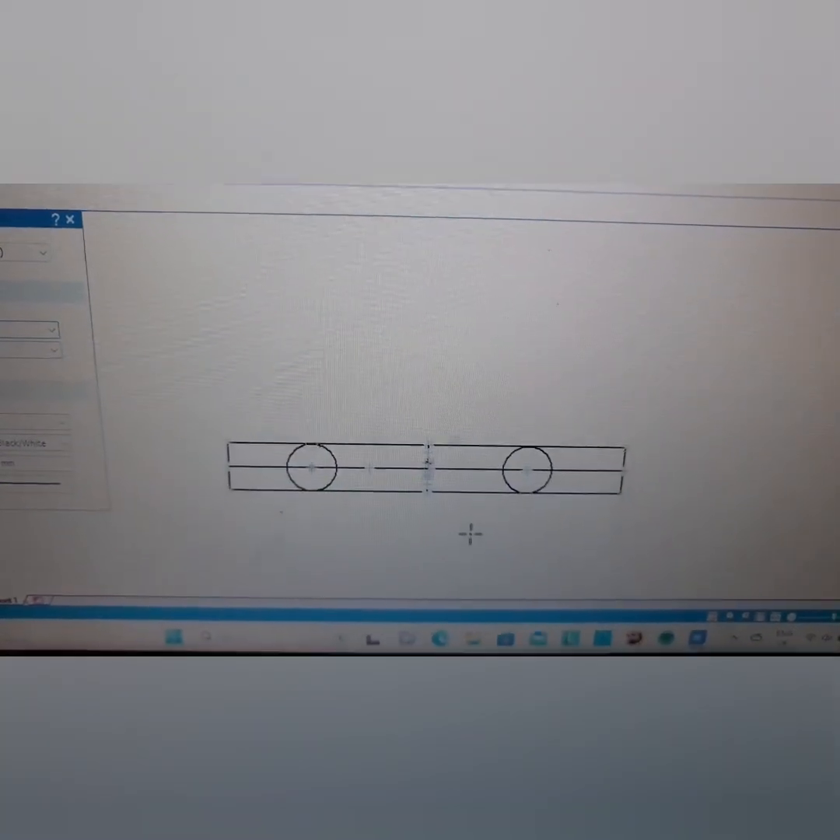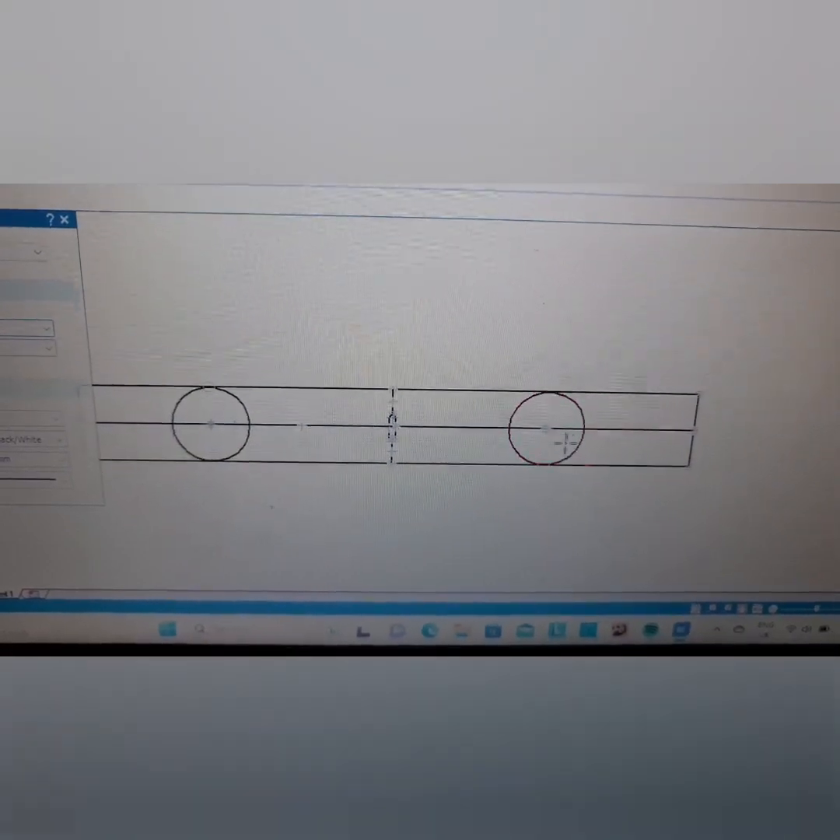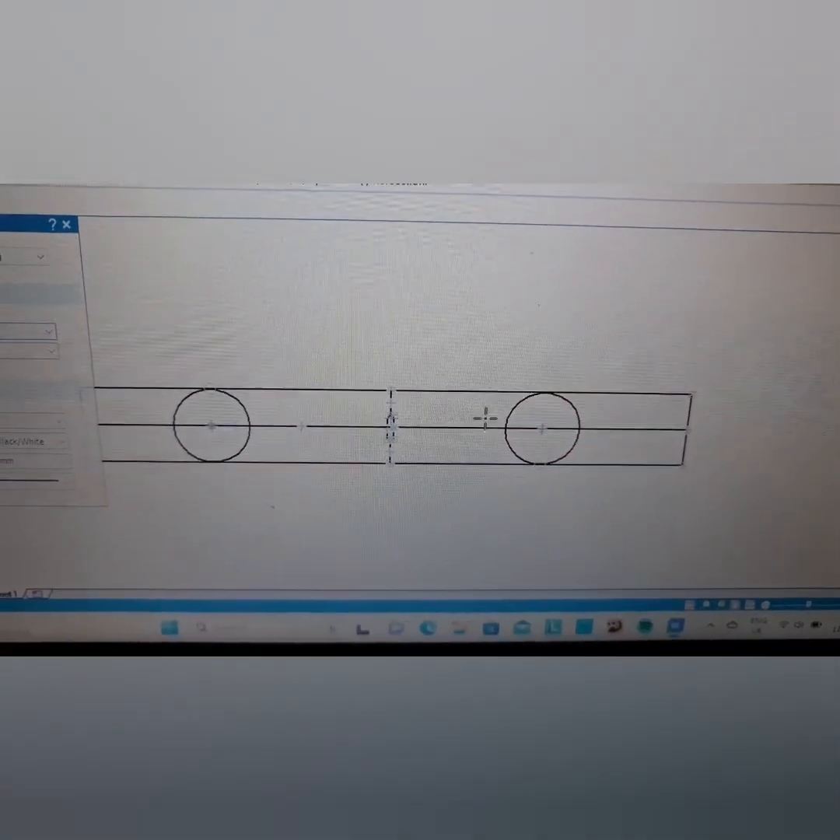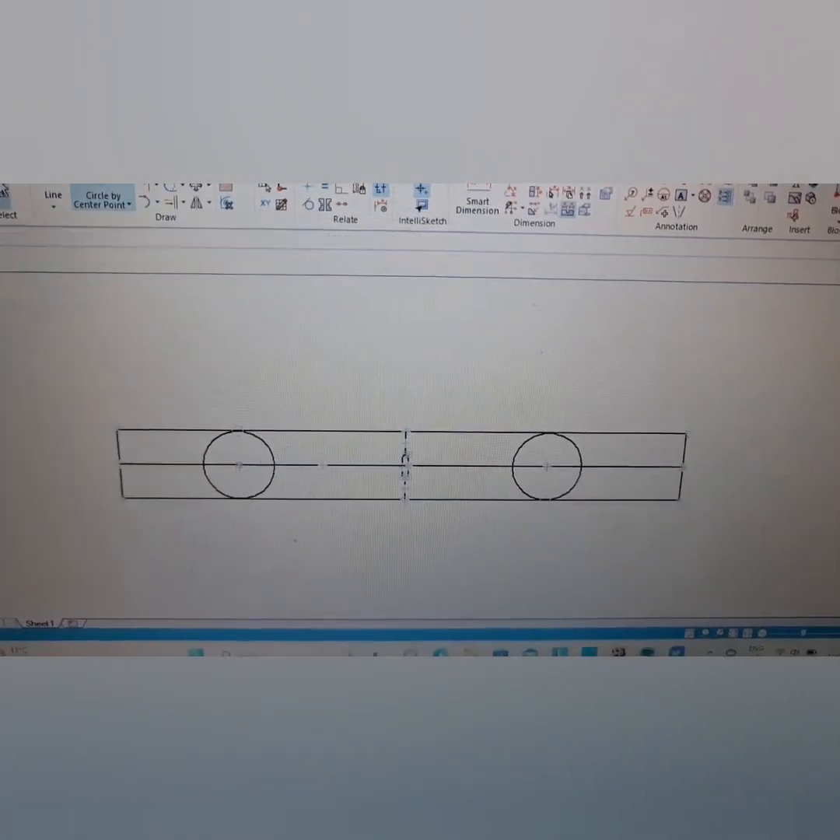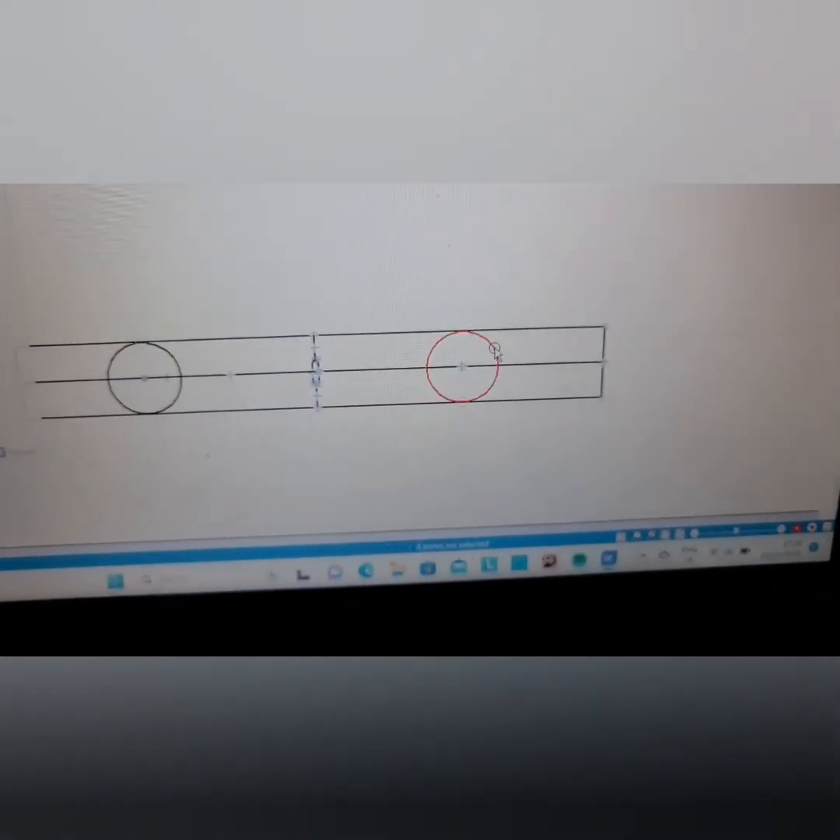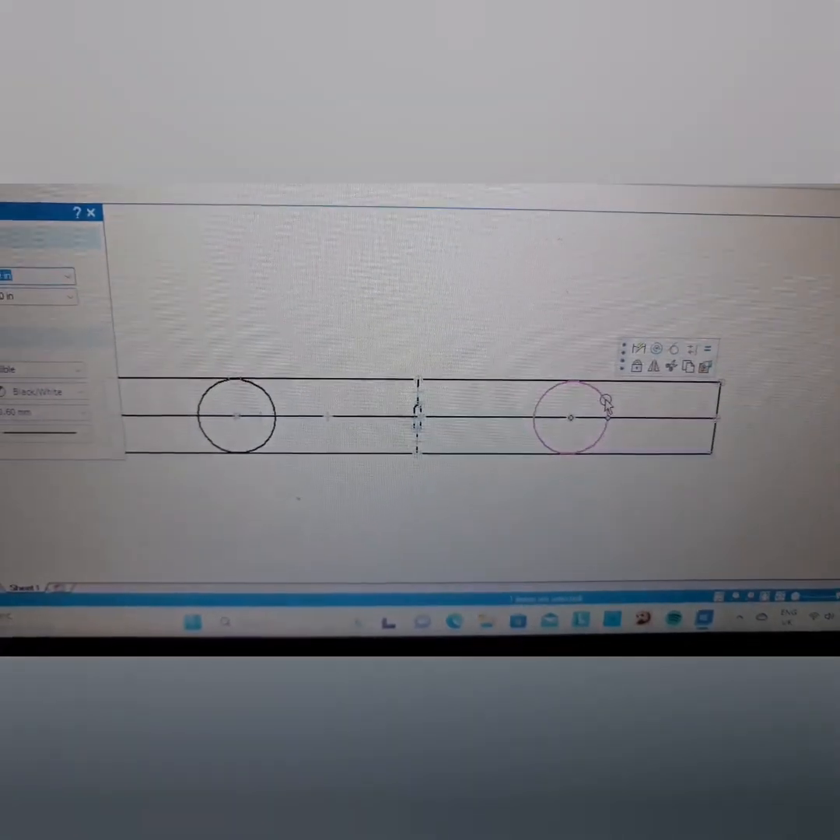Get the idea? We know these are in the wrong place, so don't worry too much about that. If by chance you've got them in the wrong place, go up to select, highlight the circle, delete.